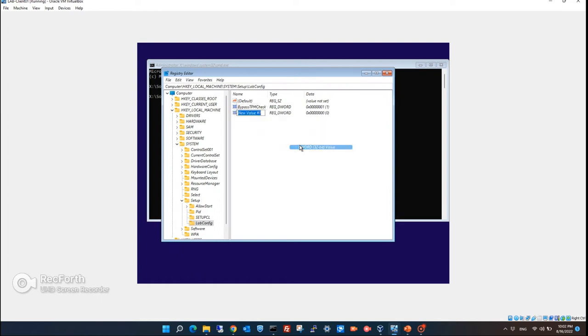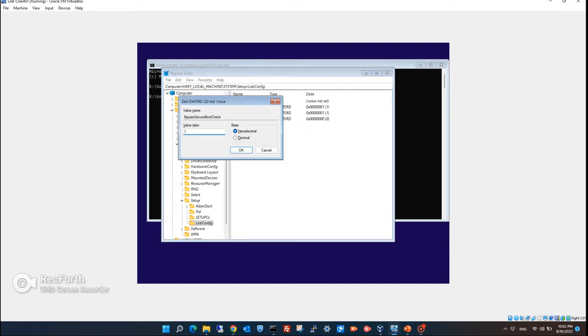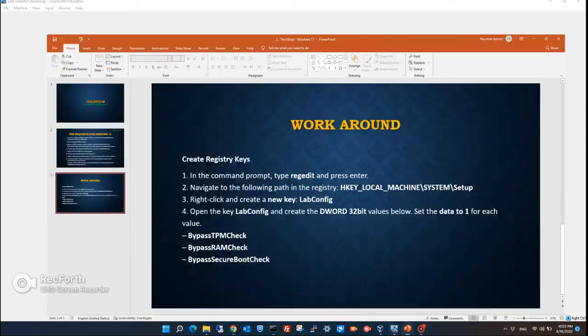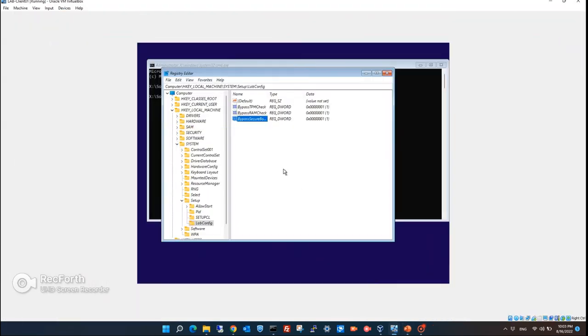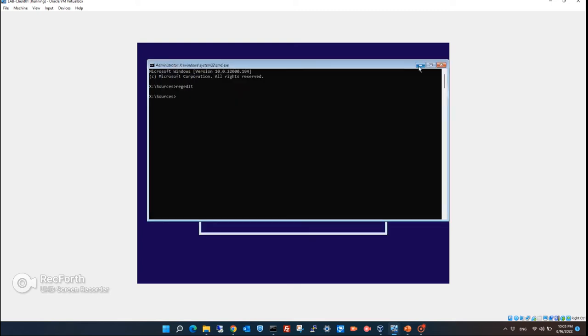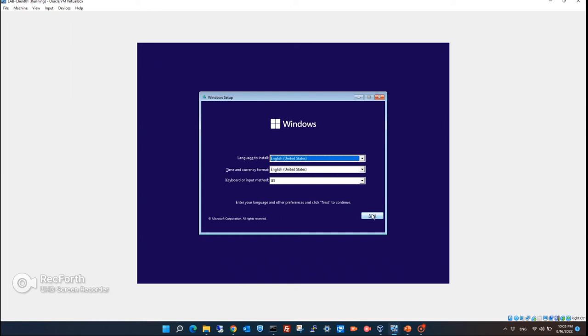Now let's create another DWORD 32 value, and this will be BypassRAMCheck, and I will keep this value at 1. Now let's create another DWORD 32 value, BypassSecureBootCheck, value 1. Let's quickly cross check once again. Done. After the entries, let's close the registry editor and the command prompt. Now we are good to go with our installation.